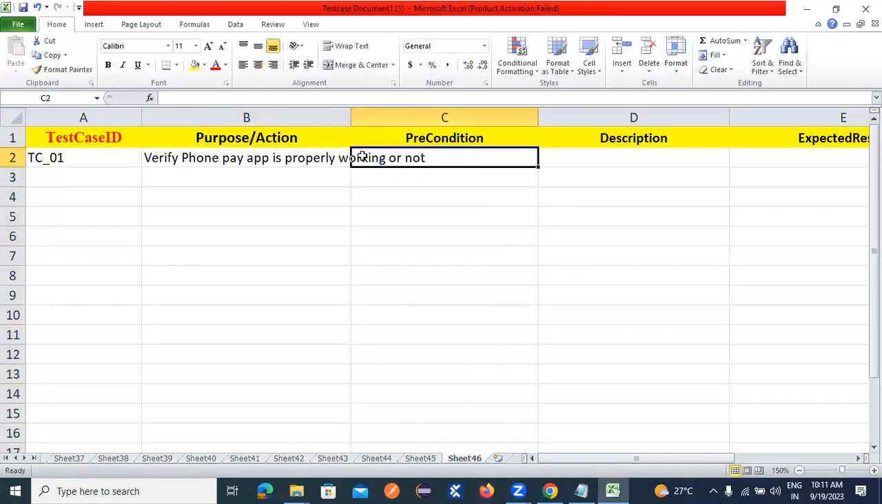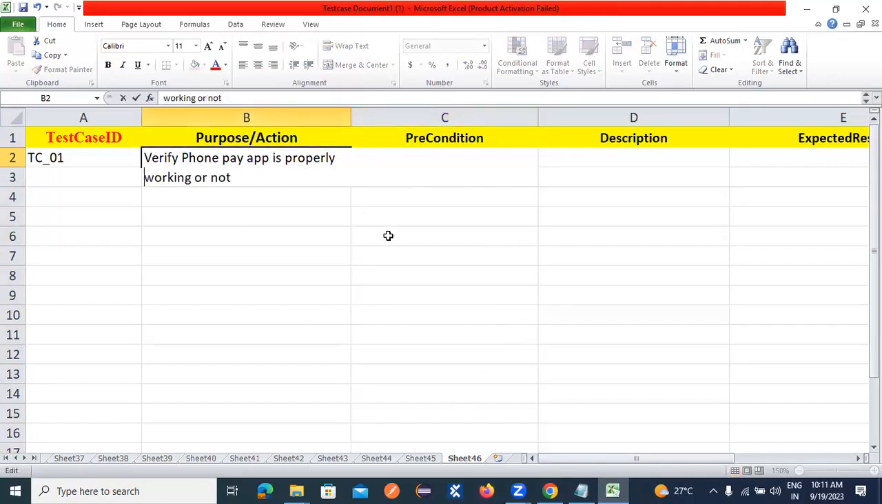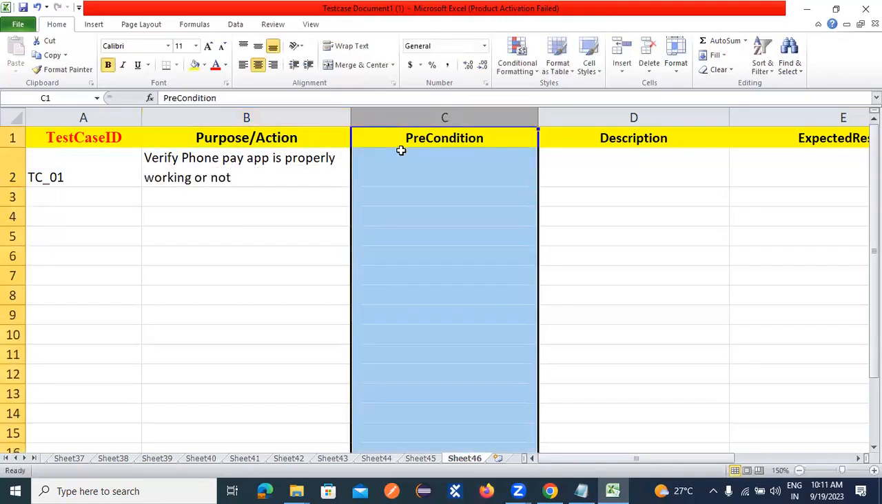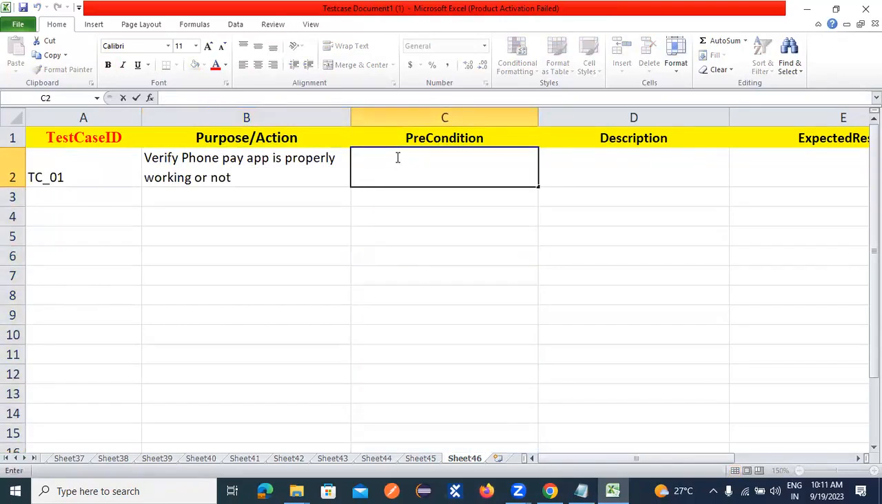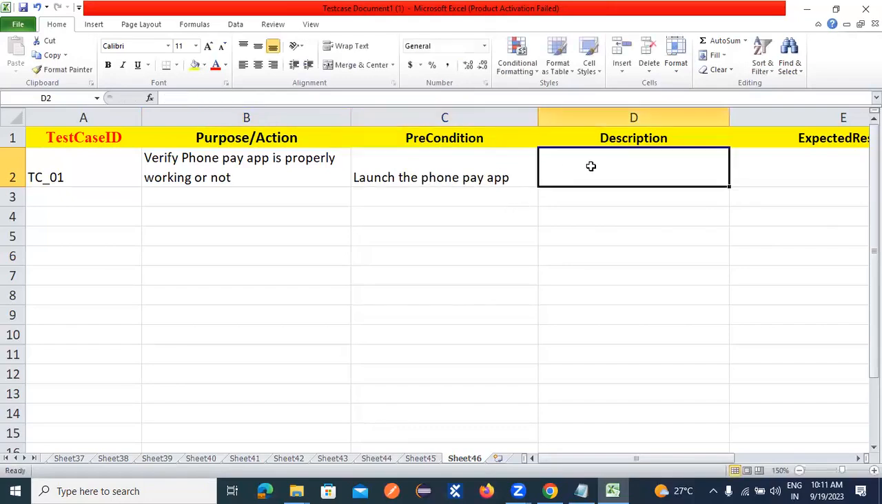The next one here. What is the precondition? This is optional, guys. Launch the PhonePe app. Okay, I think you guys are entering any URL here. Launch the PhonePe app. I have not validated your papers. I forgot yesterday, day after tomorrow I will provide.